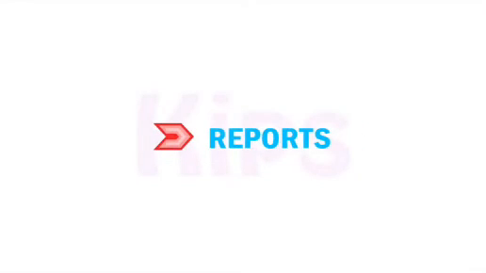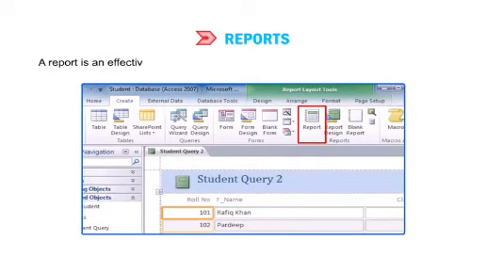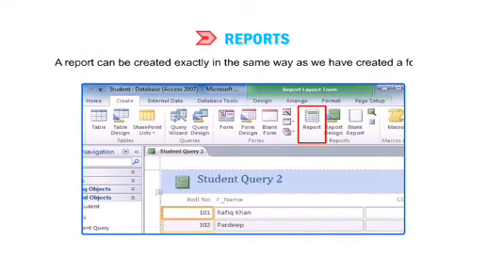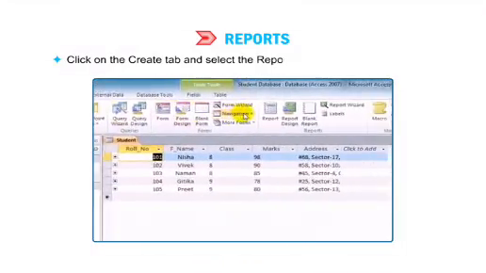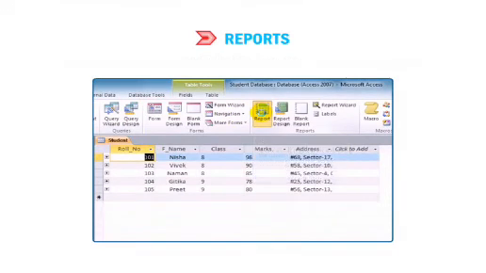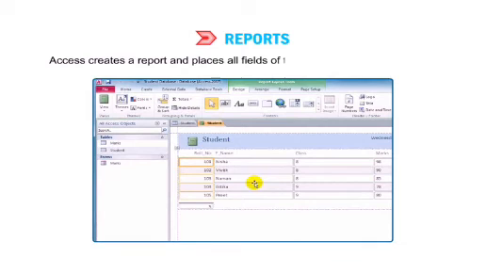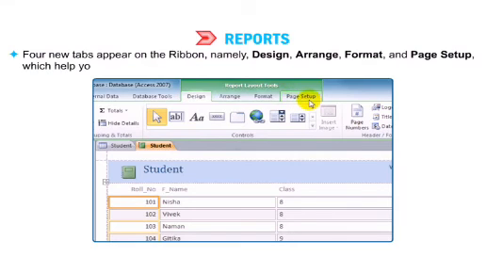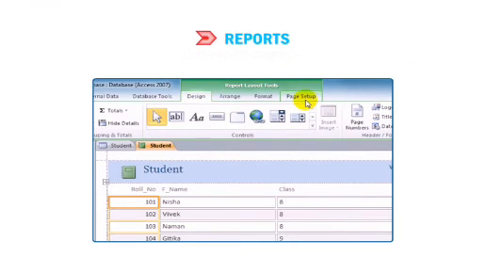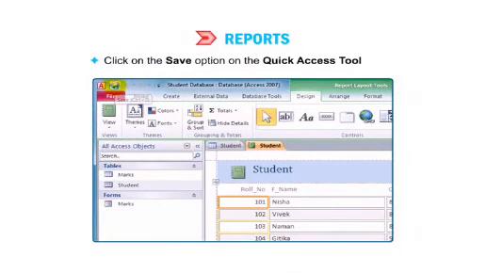Okay, students, now let us learn about reports. A report is an effective way to organize and summarize data for viewing or printing. A report can be created in exactly the same way as we have created a form. Click on the Create tab and select the Report option in the Reports group. Access creates a report and places all fields of the selected table in the report. Four new tabs appear on the ribbon, namely Design, Arrange, Format, and Page Setup, which help you to design and format the report. Click on the Save option on the Quick Access toolbar.